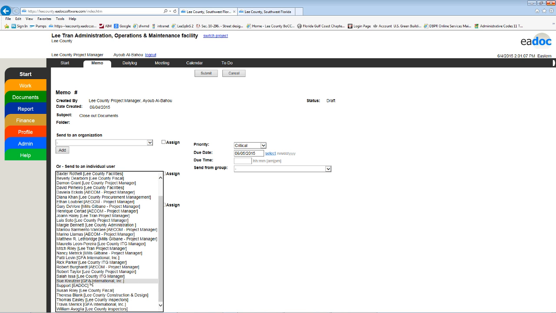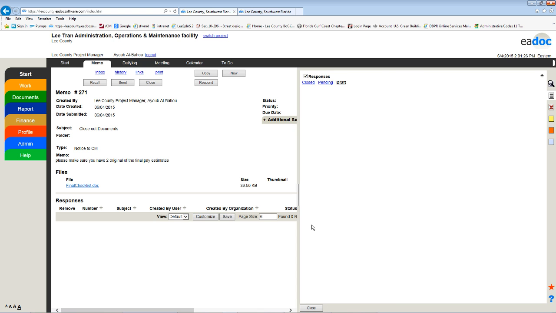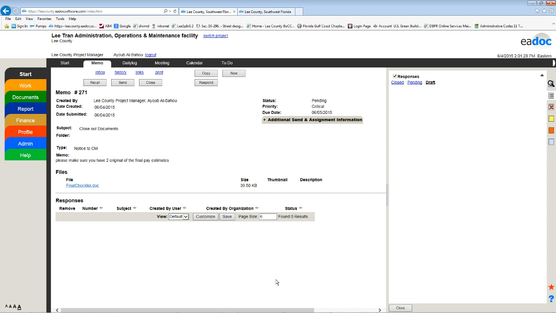When I do so, if I need to get his attention, I send it to him, I put his name. So now he is getting a notification in his Outlook. So he cannot say, I didn't get it. And I say submit. And that's how you create documents, how you attach documents.